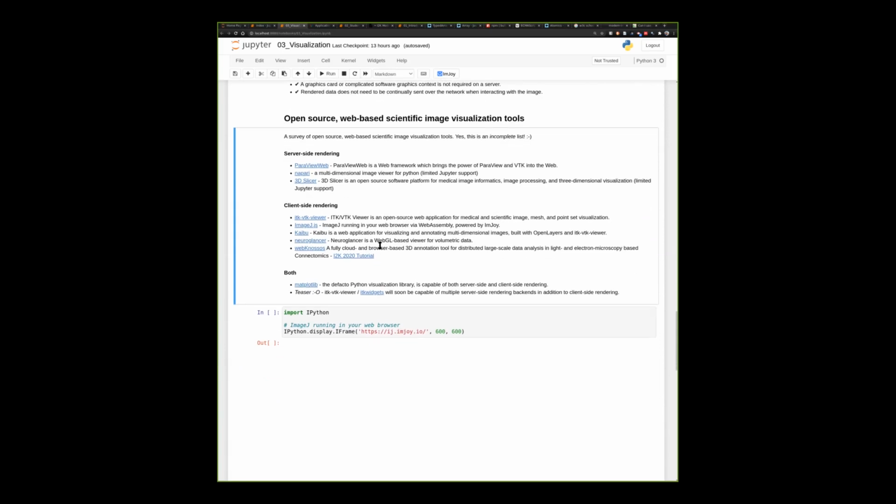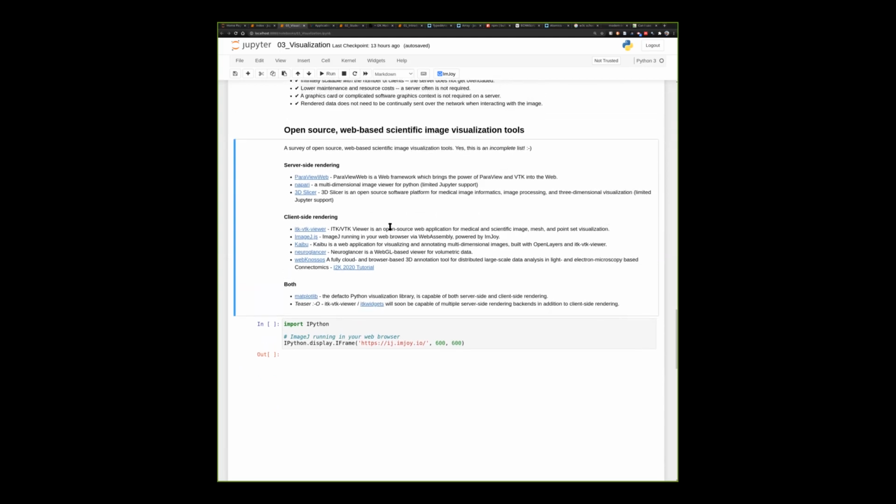In terms of client-side rendering, there is Vizarr, which was mentioned by Anders earlier, supporting this Zarr data storage system we'll talk about next. Another is the I2K Viewer. That's the foundation for the I2K widget that we saw before.